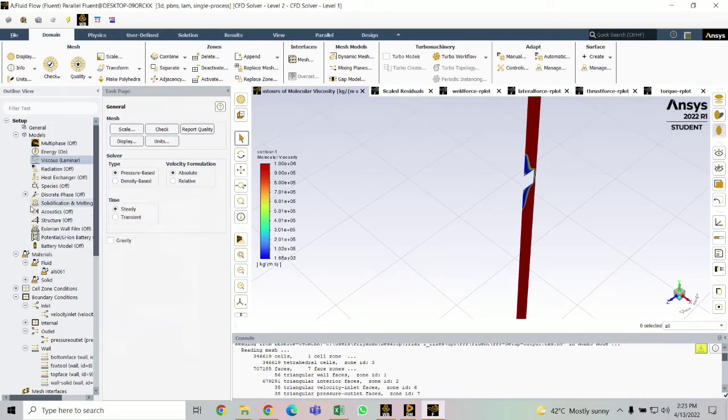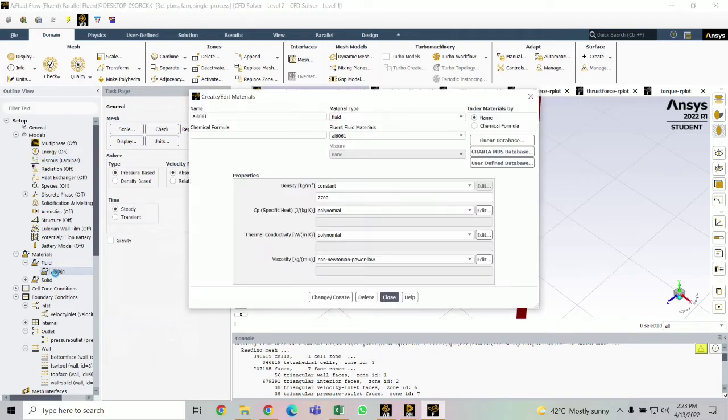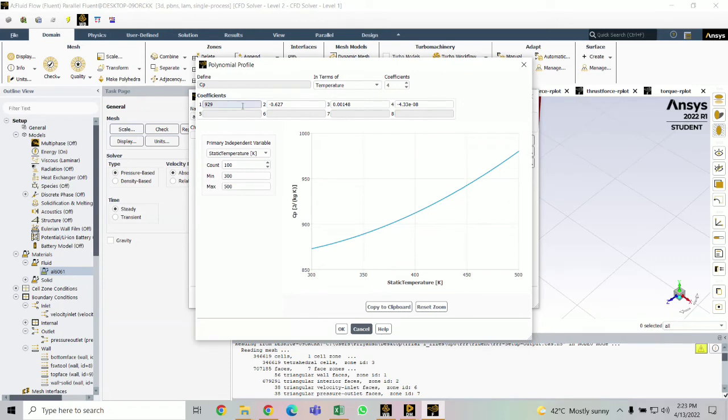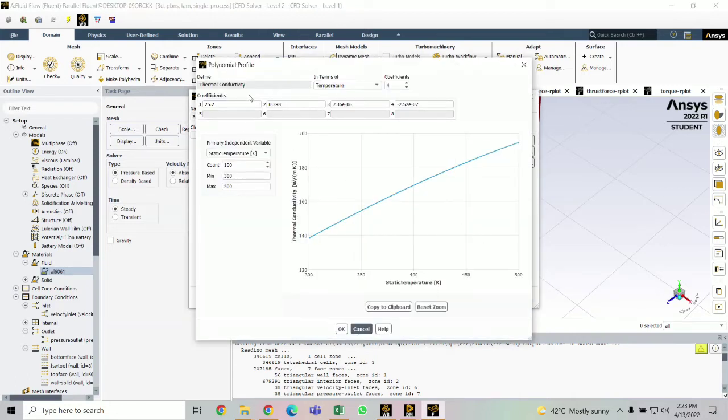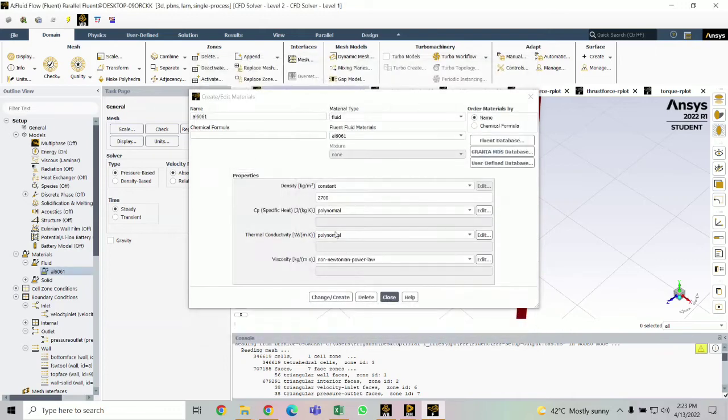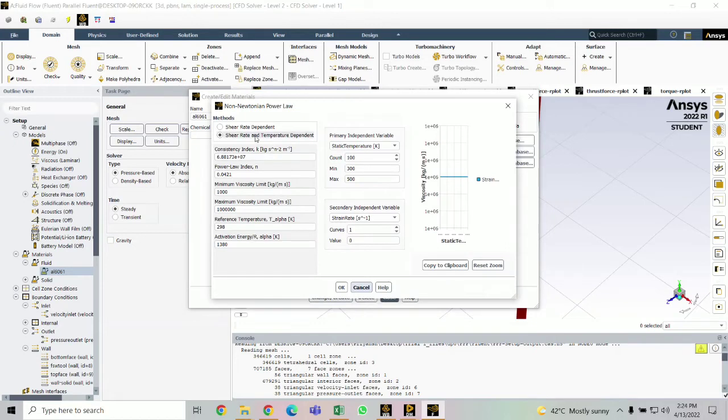Now in materials we have created a new material, aluminium 6061. This material is created as given in the assignment problem, which has a density of 2700. The specific heat is taken as a polynomial and its coefficients are taken as given in the problem. The same is done for thermal conductivity. For viscosity we use the non-Newtonian power law. We select the method as shear rate and temperature dependent and fill in the values according to the problem.